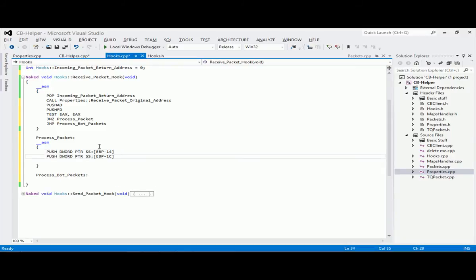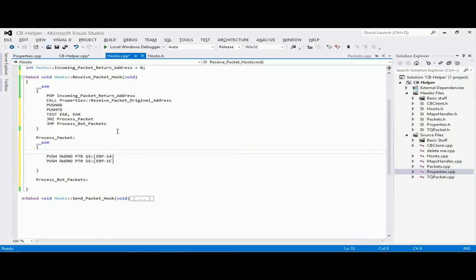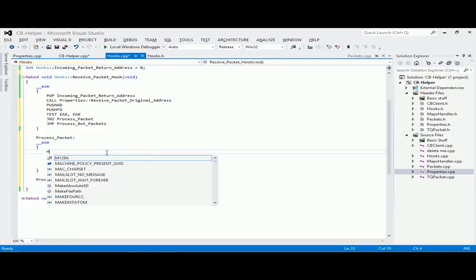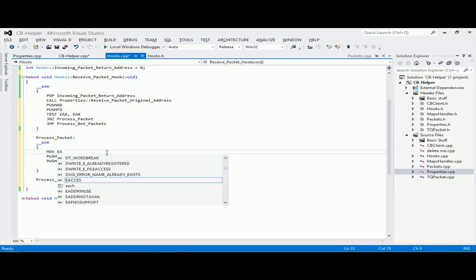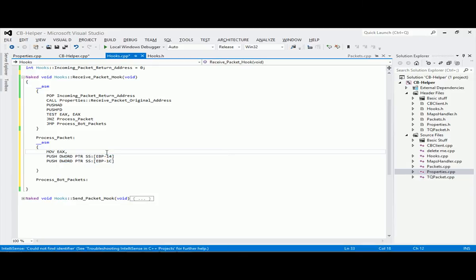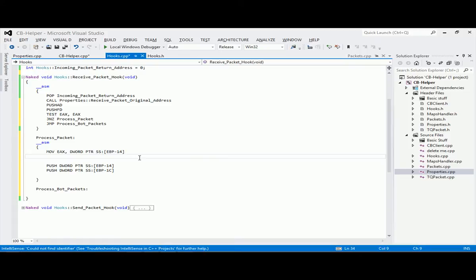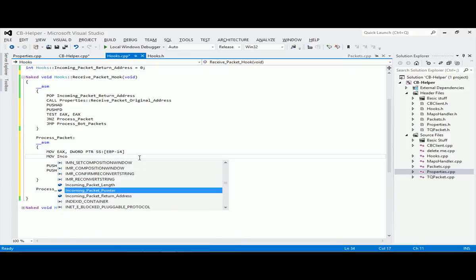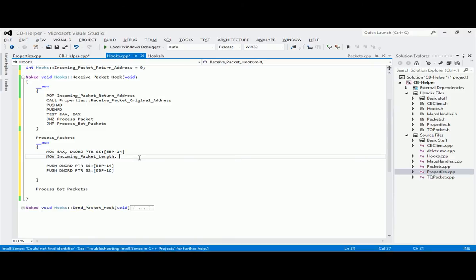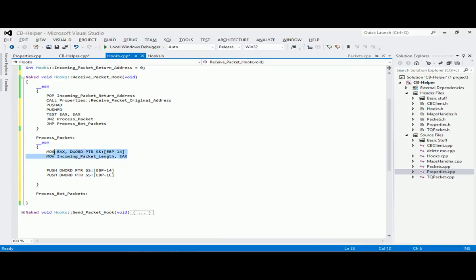But instead of pushing them to the stack, we're going to store them in our process here, in our program. To do that, I'm just going to type the following. MOV, which stands for move, into EAX, and I'm going to move this, which will be the length of the packet, into EAX. Underneath that, I'm going to type MOV incoming packet length, EAX.